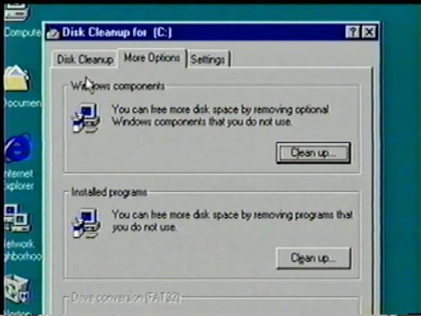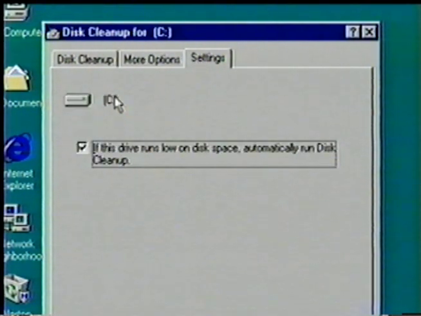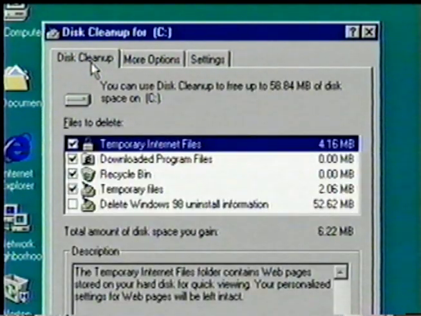Notice we have two options displayed. We can free up more disk space by removing optional Windows components or removing installed components. We're not going to use either of these options for now, but let's click the Settings tab and discuss its options. The only option available is to perform disk cleanup automatically when our hard drive runs low on disk space. We'll make sure the checkbox is checked for this option and return to the Disk Cleanup tab.